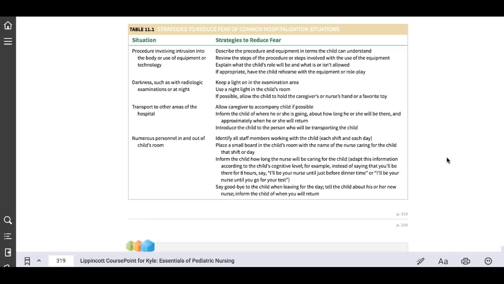Now, I'm going to give you a helpful hint. If you have a 5 or 6-year-old, 7-year-old, and you're going to have to do something like a painful dressing change, say that's 9 o'clock in the morning and you're going to have to do that at noon, don't tell the kiddo that until it's time.